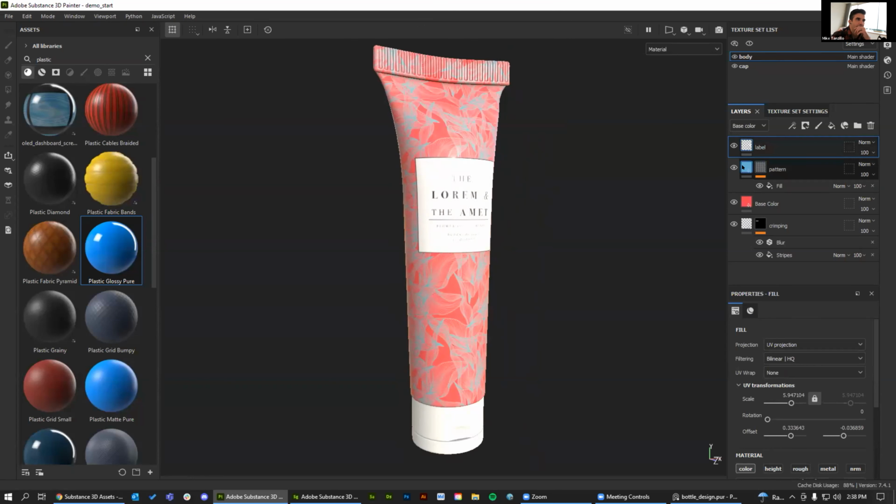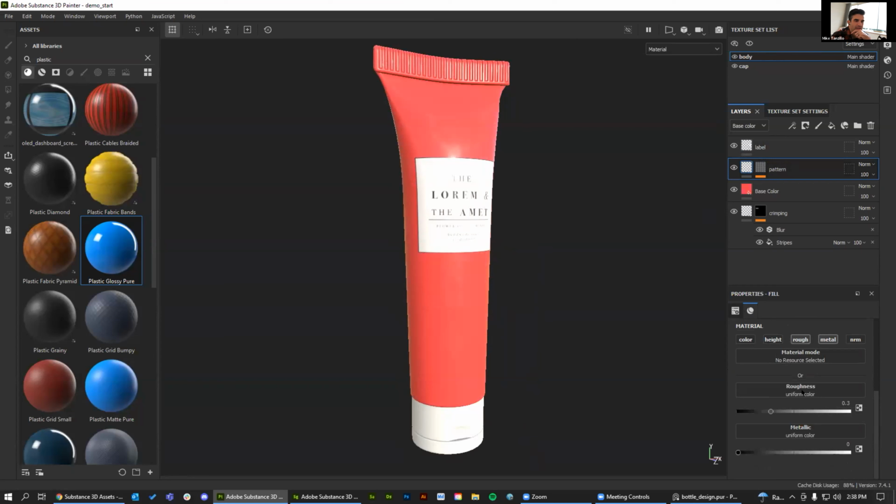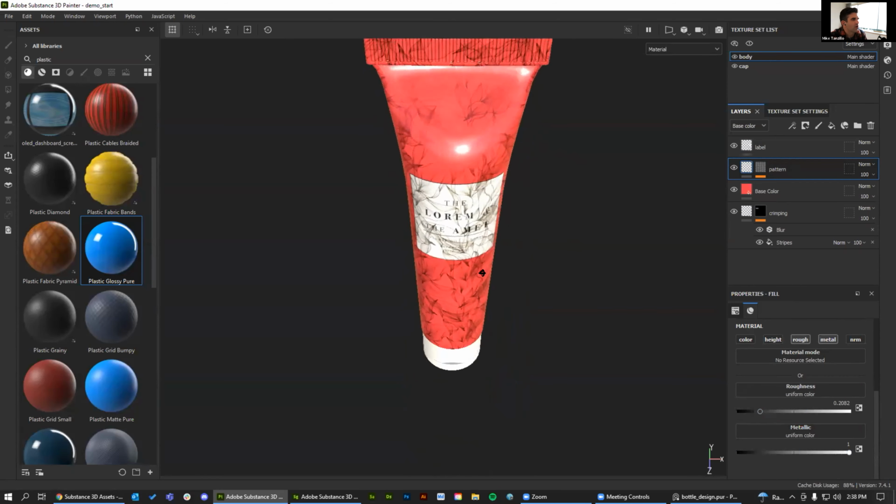And so instead of adjusting the color of this, what I want to do is take off the color and adjust the roughness and the metallic quality. So I want to make it much more metallic, and I want to make it a little bit rougher. Now it's kind of going all over it.